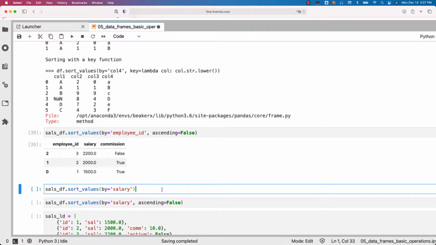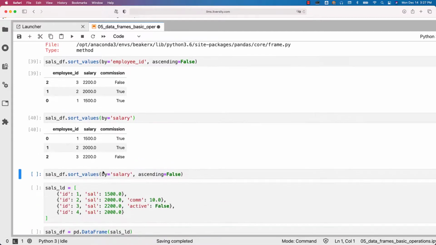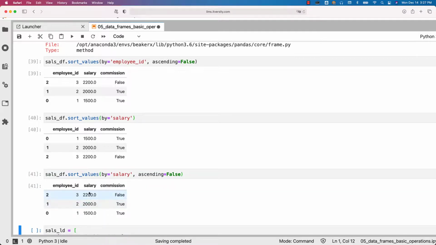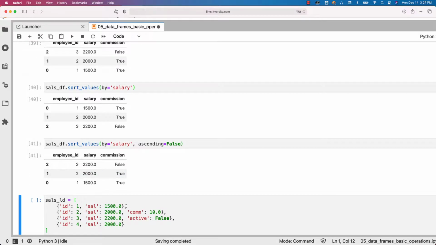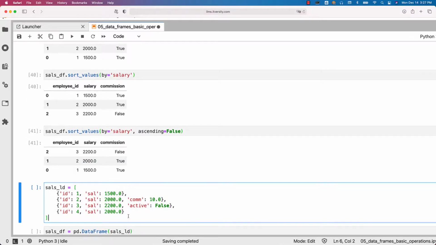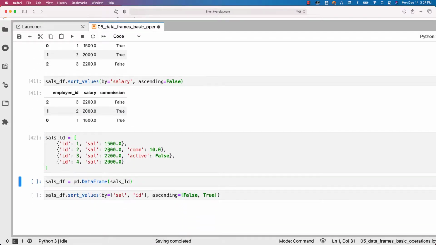You can also sort the data by salary. Now the data is sorted in ascending order by salary. If you want to sort the data in descending order by salary, you can actually run this. It will take care of sorting the data in descending order by salary. Now let's create this data frame with 4 records. You can see that 2 of the IDs have 2000 as salary.